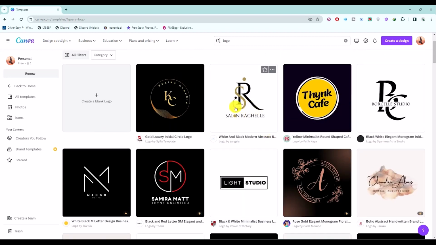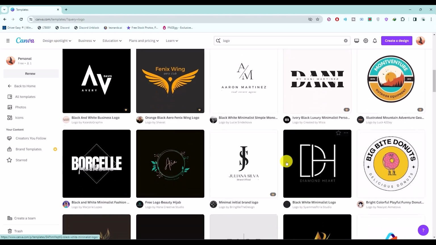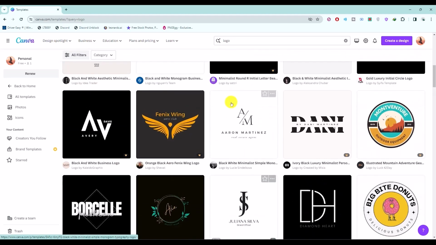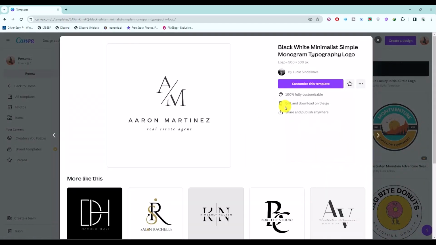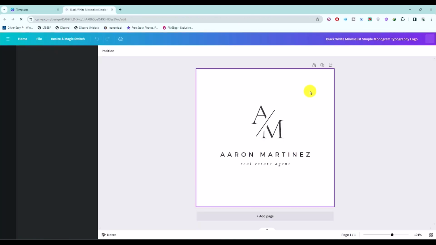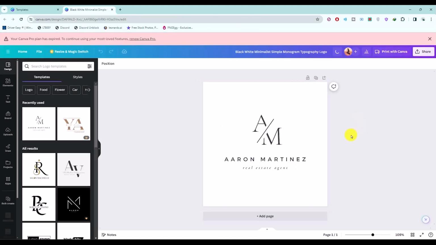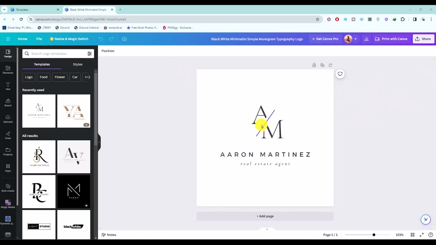Like for example, this one, or this one right over here. They are all completely free. So let's say, for example, you want this one over here. Open any logo. Then click on customize this template. Now, once the template is open, you will have full access to change, remove, or add things right over here in this particular canvas.